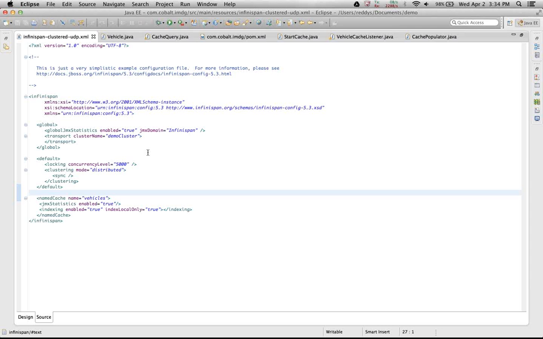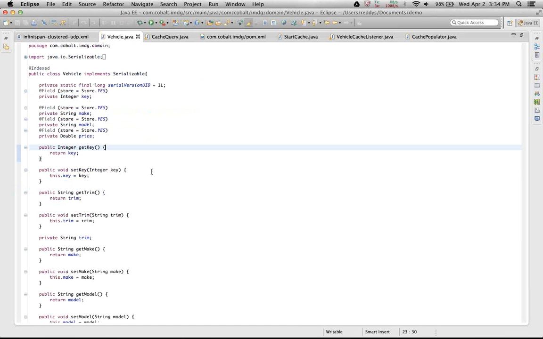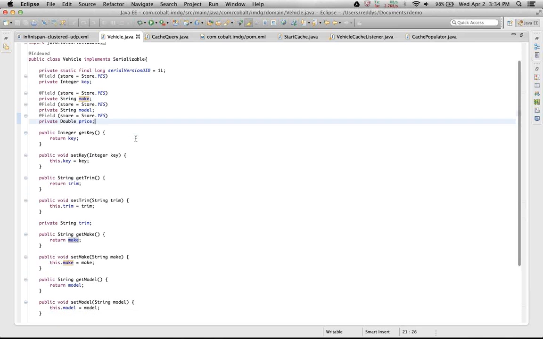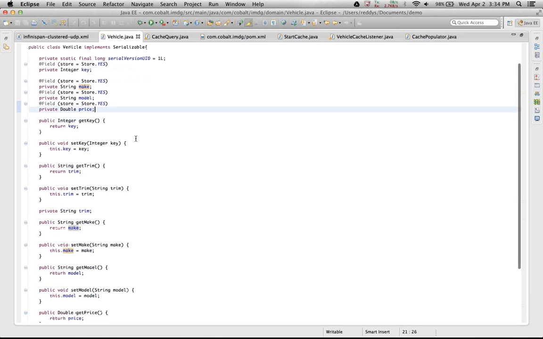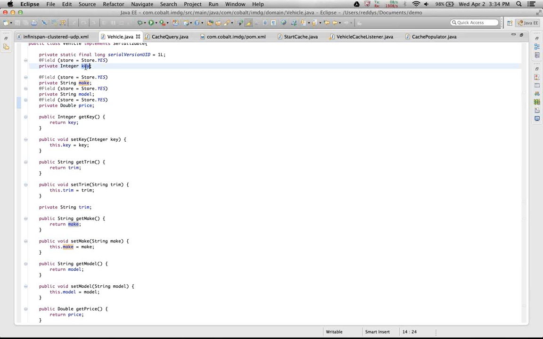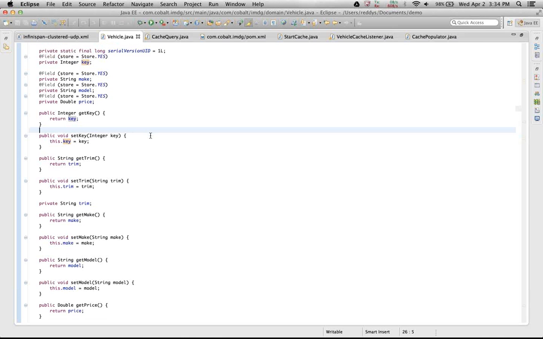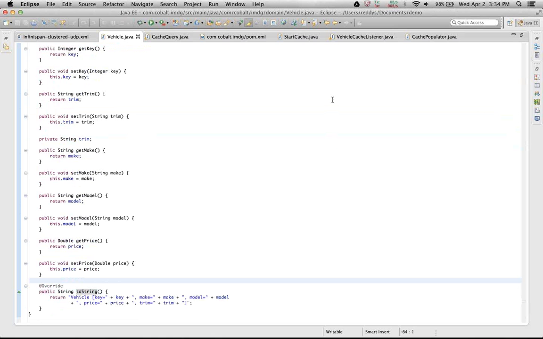So basically, to start off with, I'll show you the domain object that was created for the purpose of the demo. This is a vehicle, which has a simple make, model, and price. I have the key here to show you that the results that we get out of the query are unique. And that is for a later point in time. I also have a toString implementation to be able to see the results of the query in a more meaningful way.